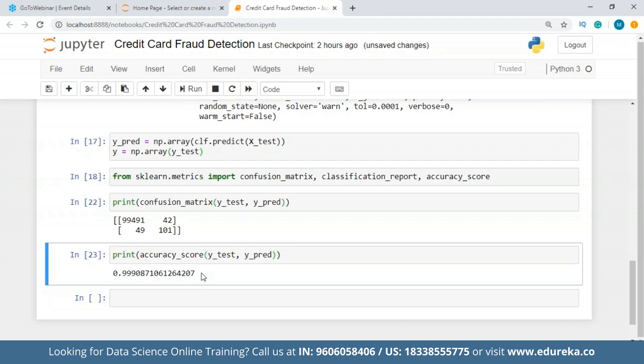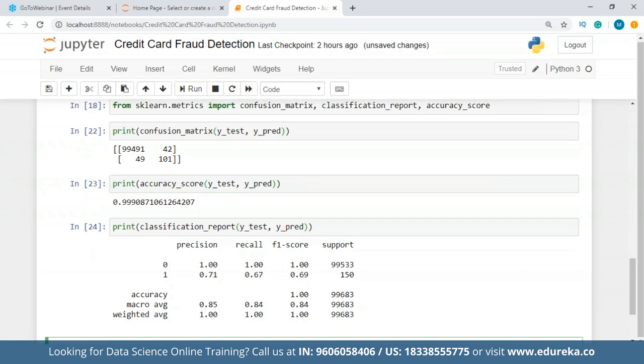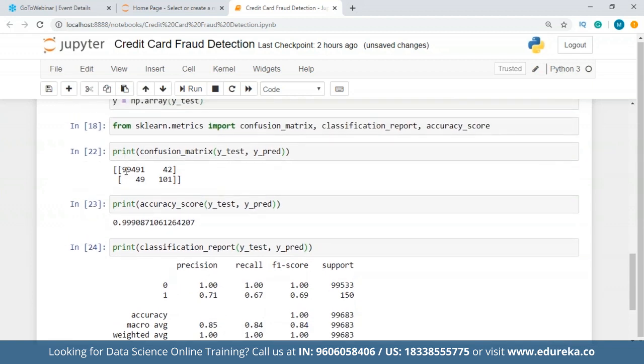So our accuracy score is pretty good guys, and when we check the classification report, it might as well just show us 100% accuracy. So let's check for the accuracy in the classification report as well. Right, so we have the precision, recall, F1 score and support as well. And for the confusion matrix that we have over here, we have the true negative and the true positive.